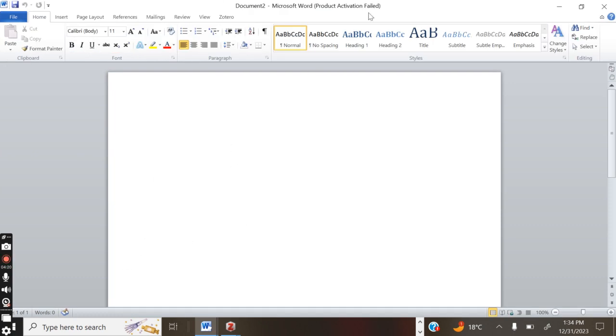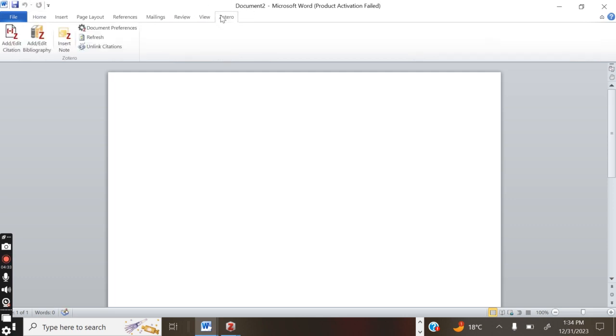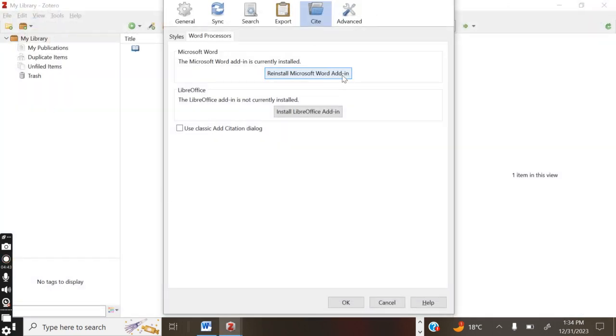If you have successfully done the whole thing, you'll find on the menu bar, where you have File, Home, Insert, Page Layout, References, Mailings, Review, View, there'll be another one. So we'll have a Zotero tab there. So we have successfully added Zotero to our Word document. Those are the steps you're supposed to follow to add Zotero to your Word.